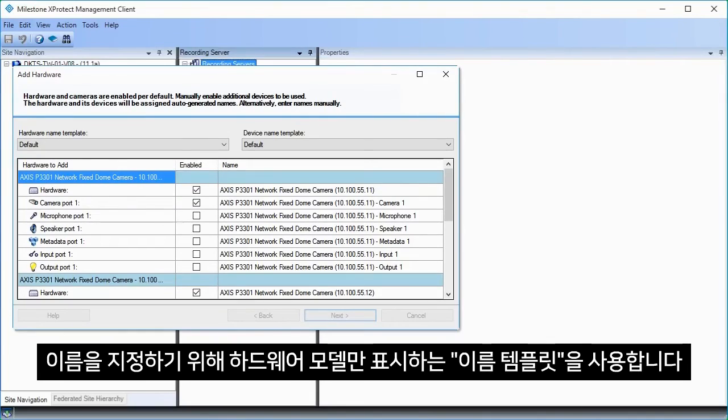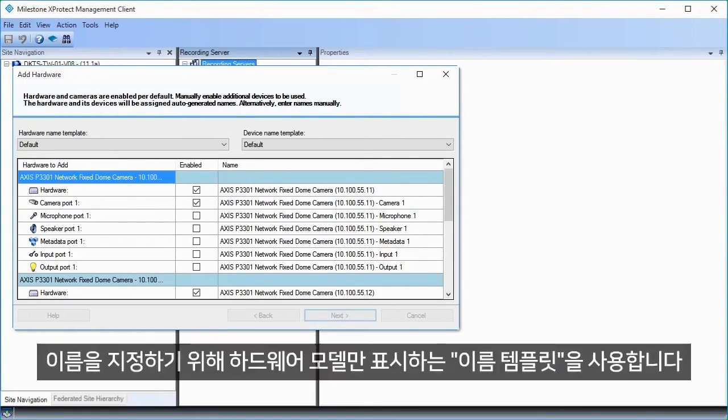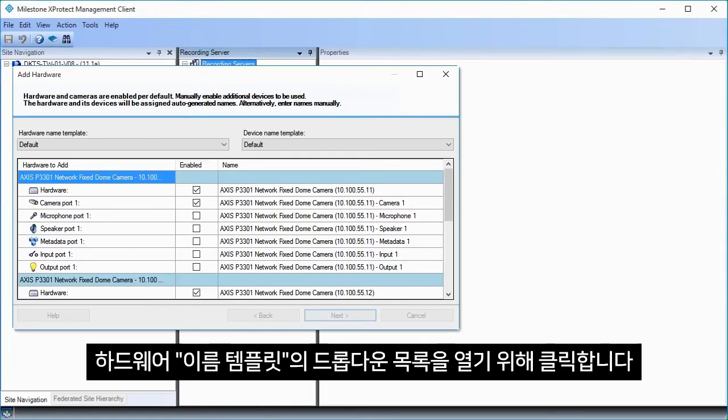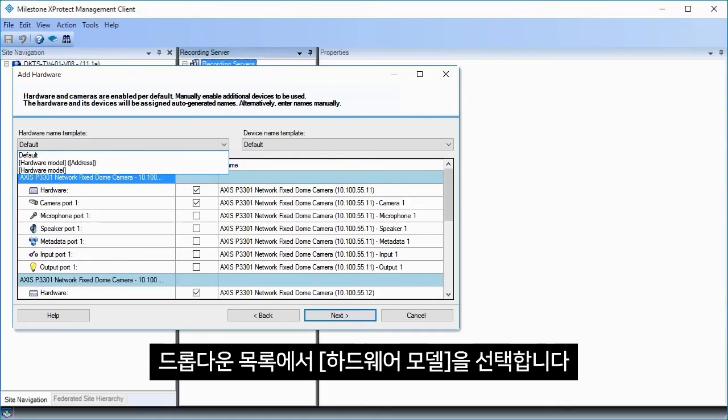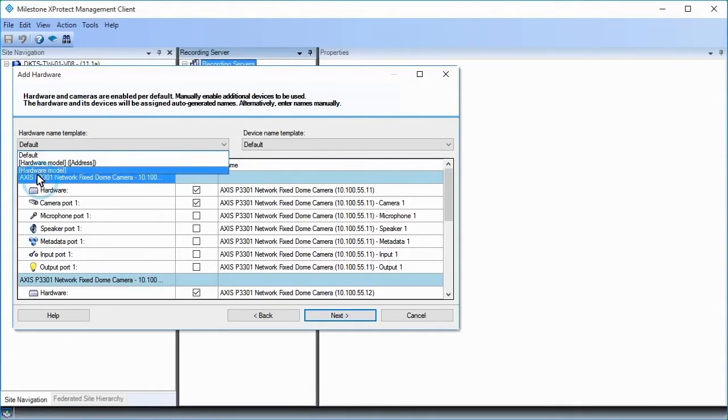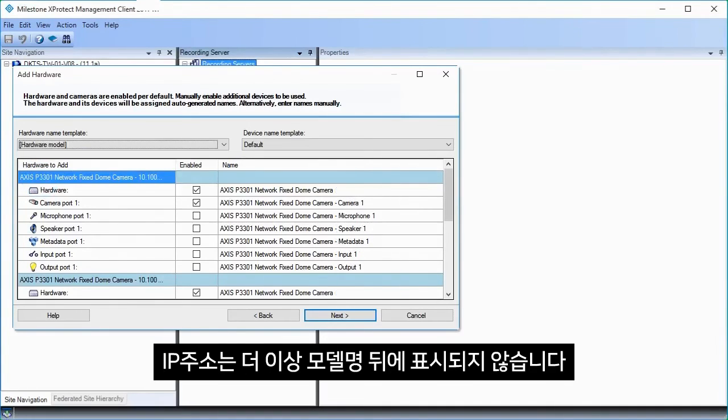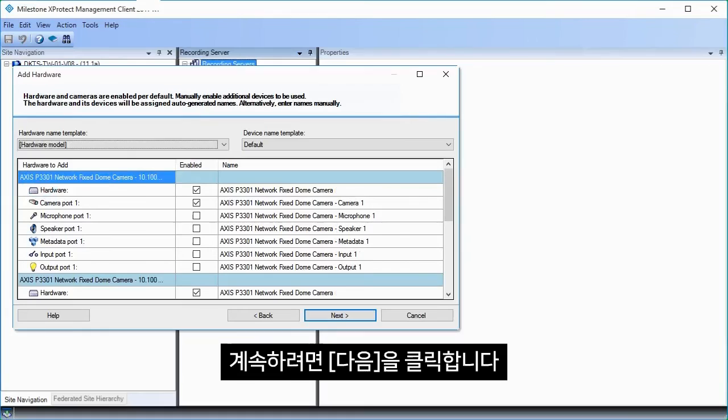We want to use a different name template for the hardware, one that displays only the hardware model. Click to open the drop-down list for Hardware Name Template. In the drop-down list, choose Hardware Model. Note, the IP addresses are no longer visible after the model names. Let's click Next to continue.